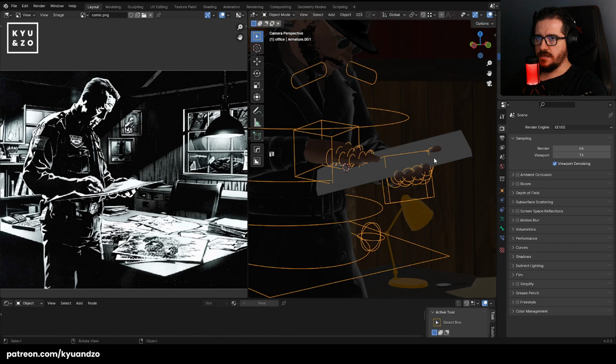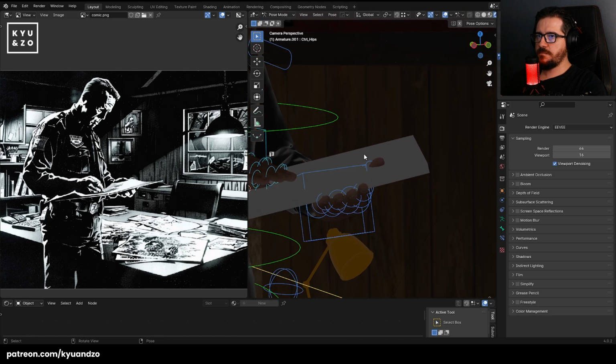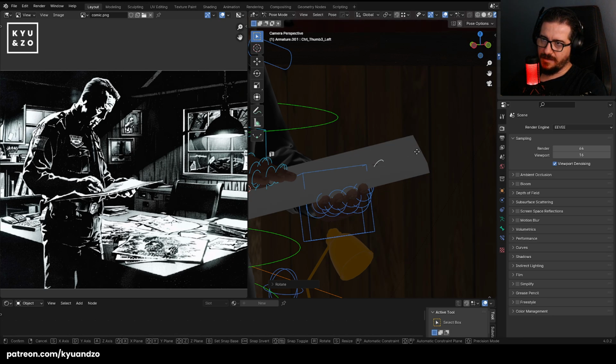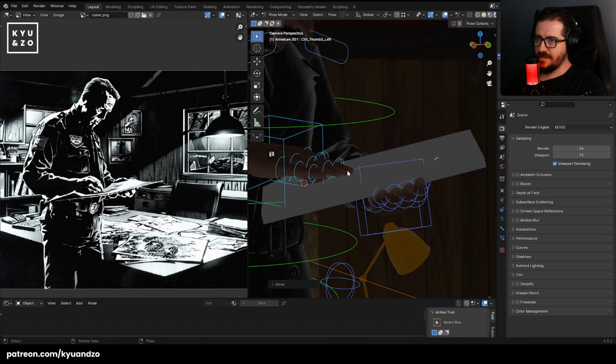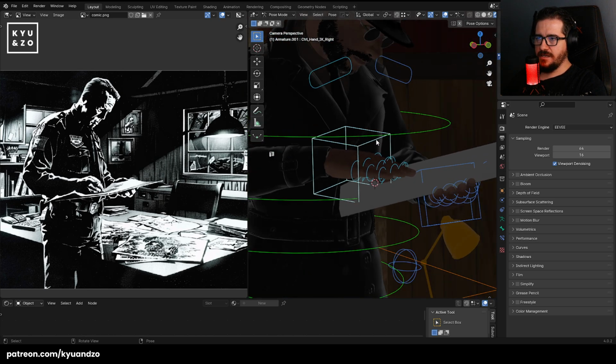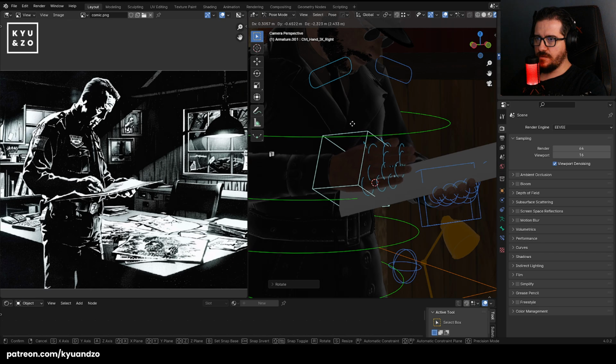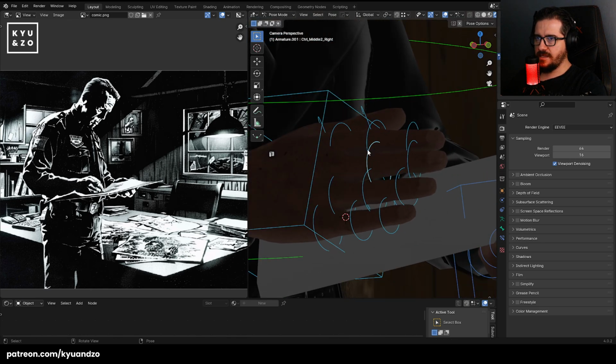Yeah, you can stay like this and fix the thumb finger here, something like that. Just hide it. Yeah, my style for solving problems is hiding it.